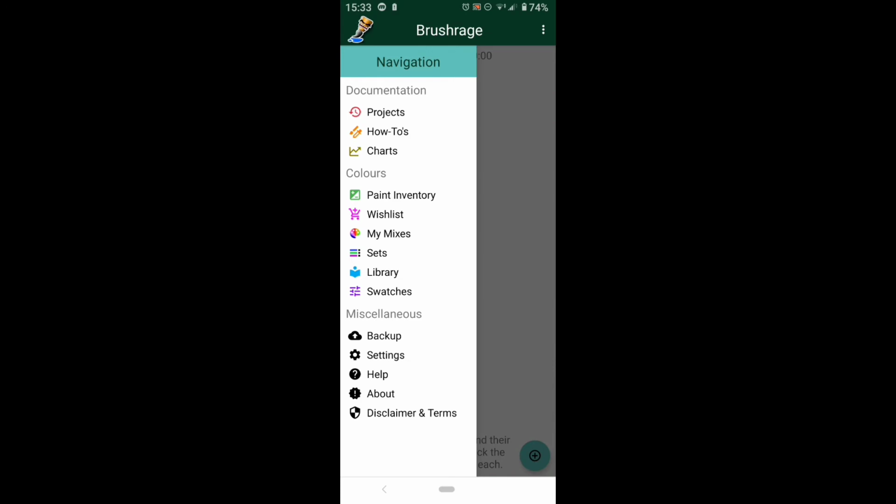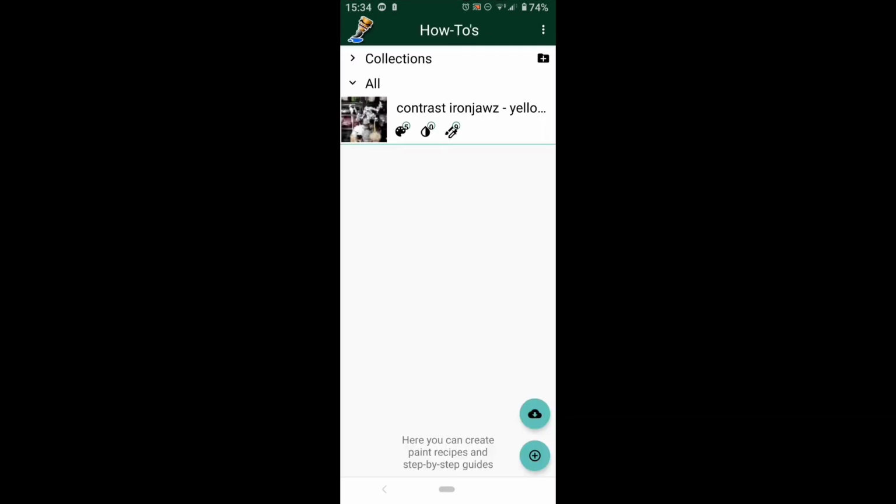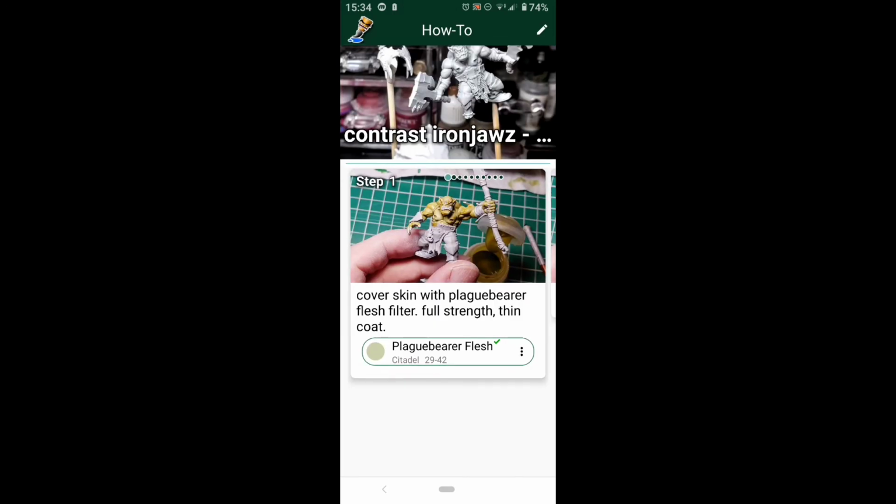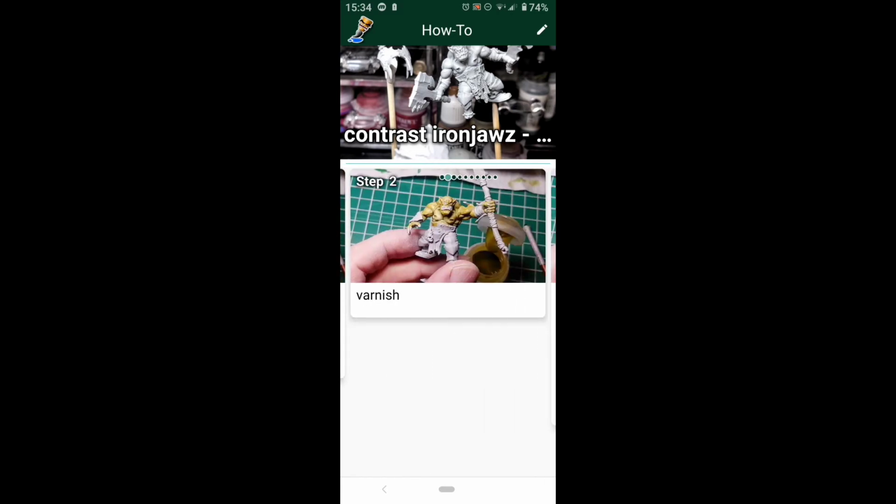Now, where Brushrage really shines, in my opinion, is the how-to section. This is similar to sets in PaintRack, but much better. You can add the paints that you use, you can add photos, you can add notes, all of this.